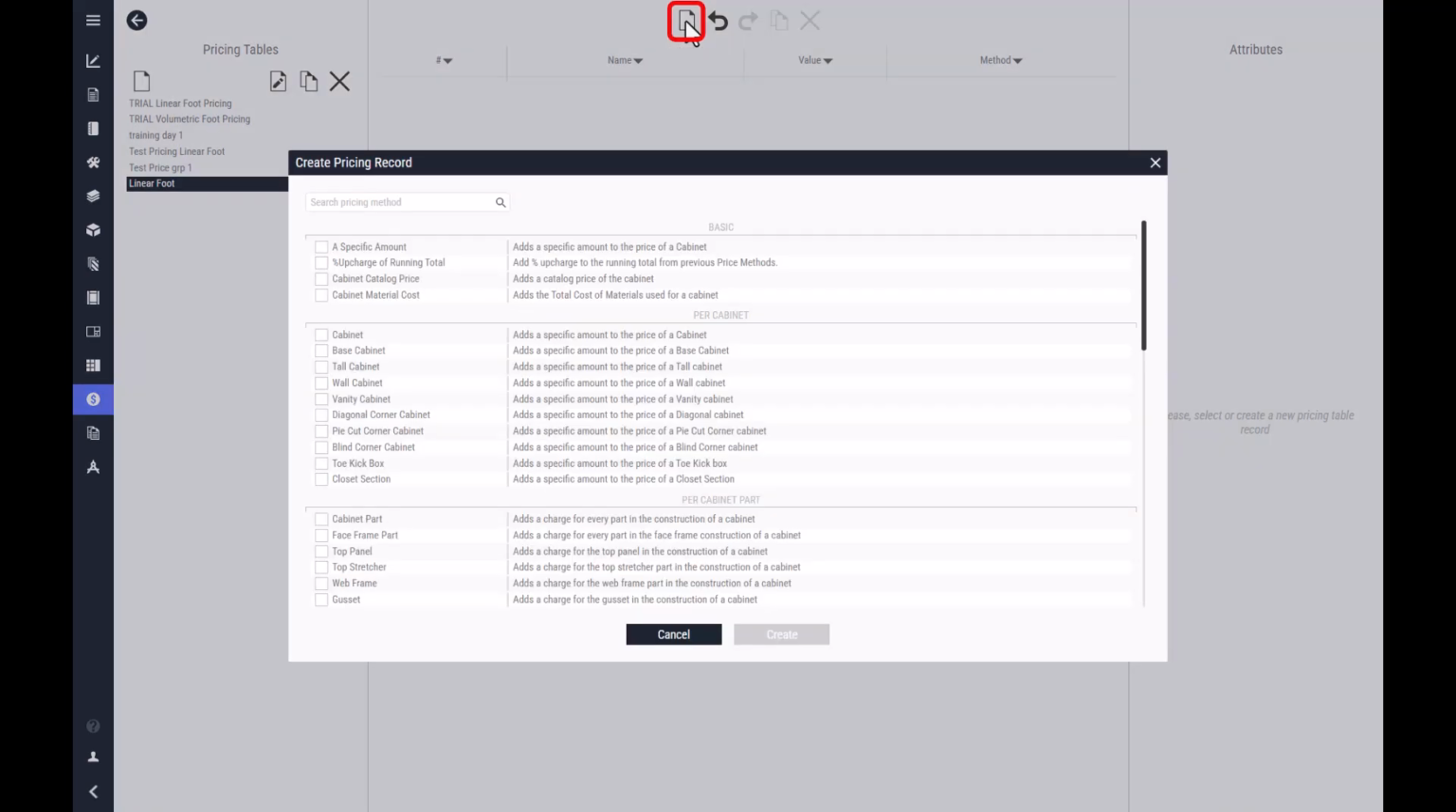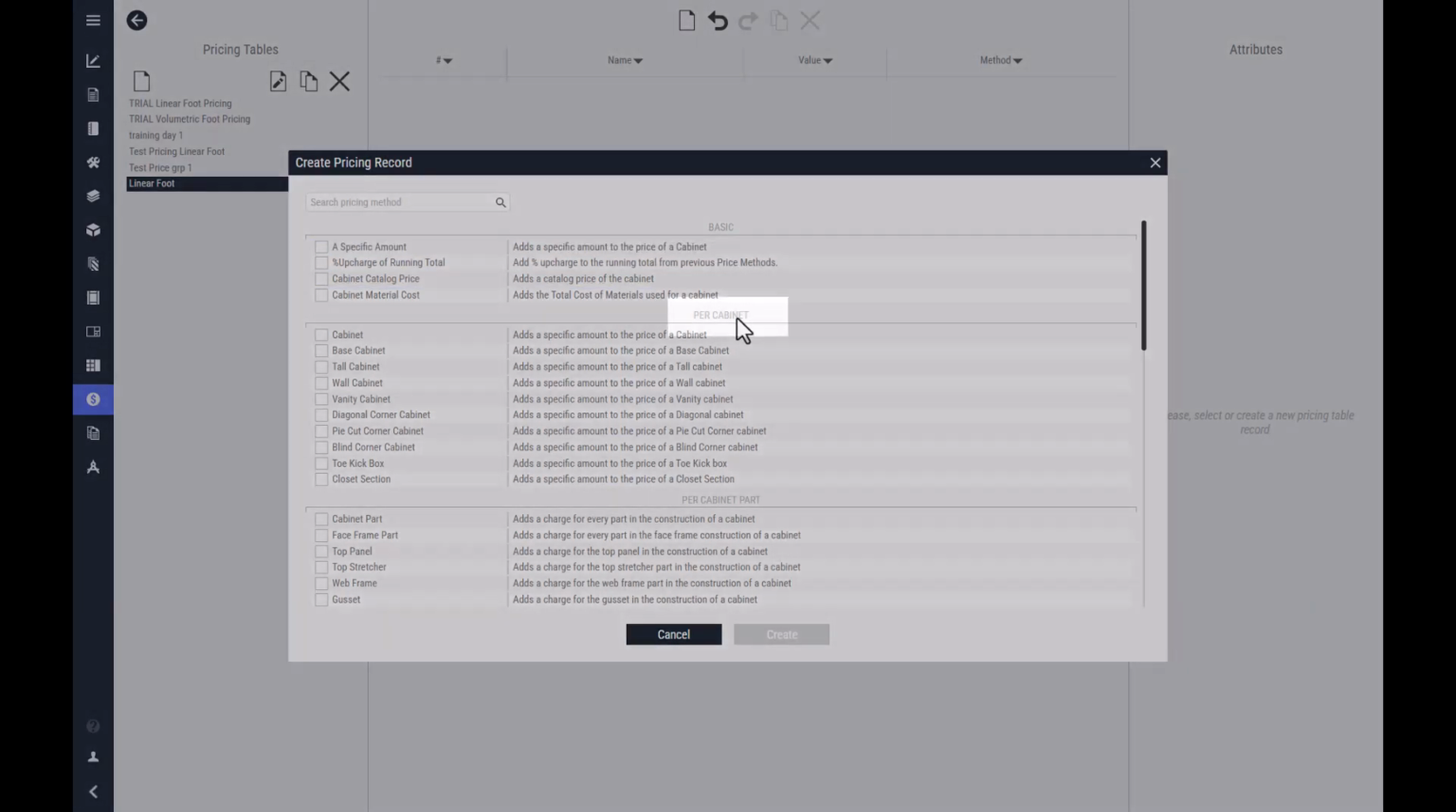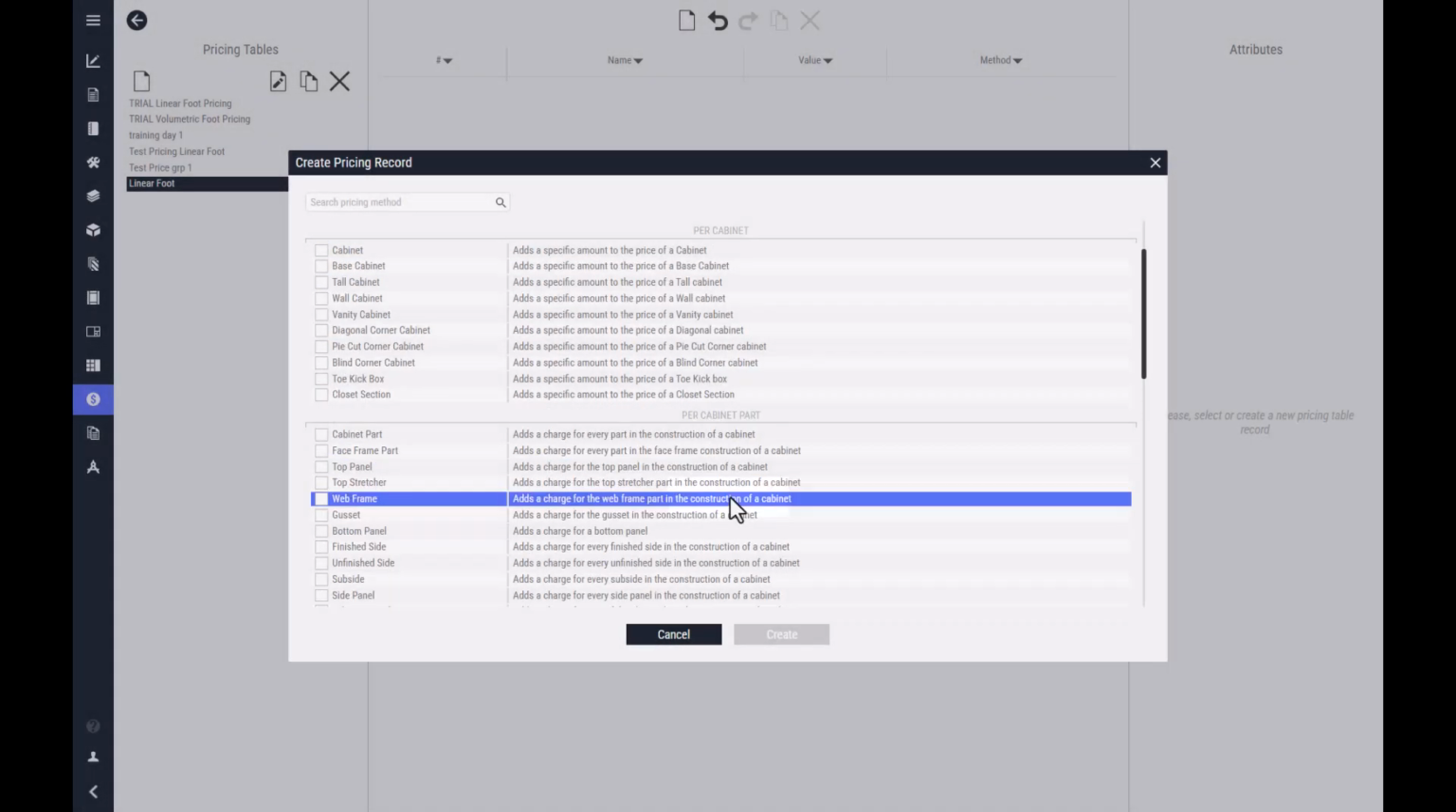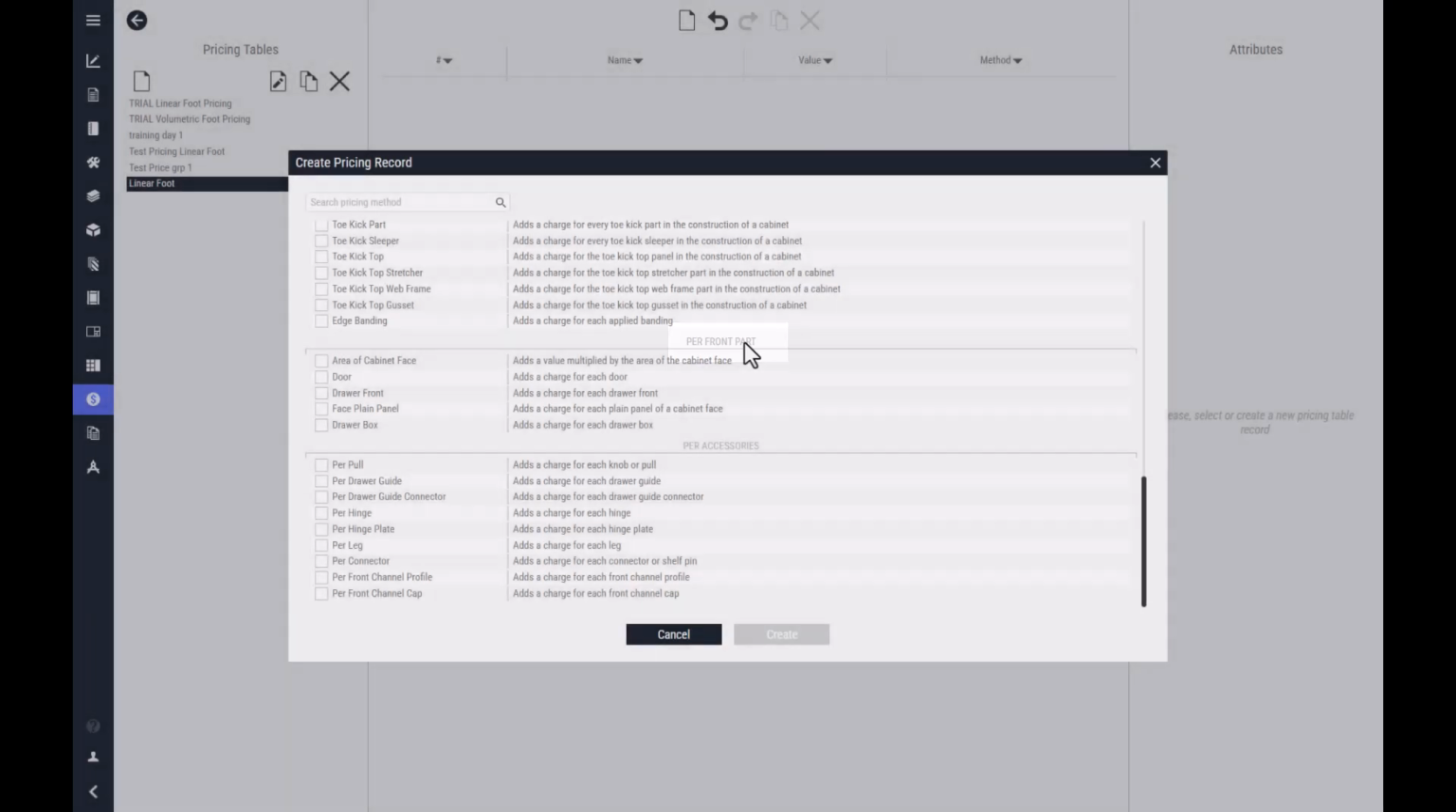Each table record has a different logical approach it uses to make its calculation. This menu lists each record name on the left with its logical approach on the right. They are organized in 5 broad categories: basic, per cabinet part, per front part, and per accessories. Check the ballot box next to records you intend to use.